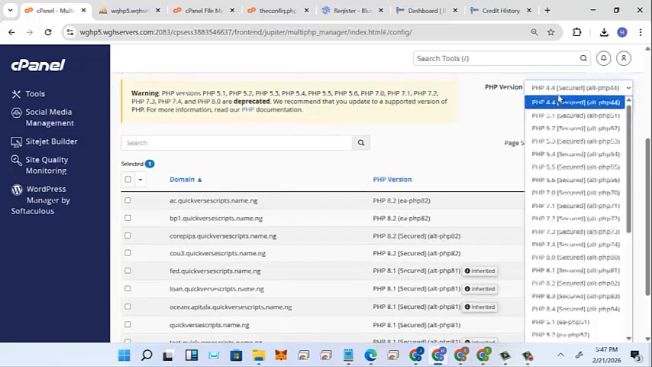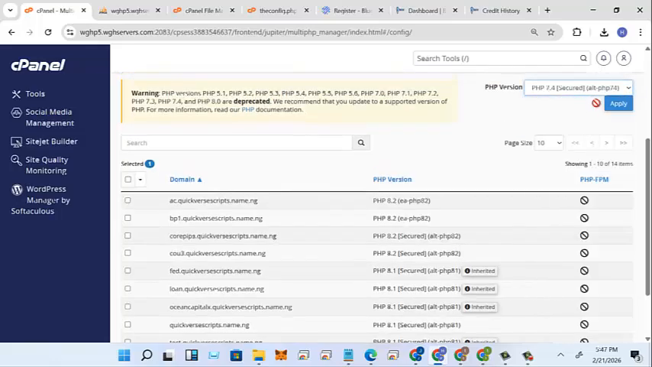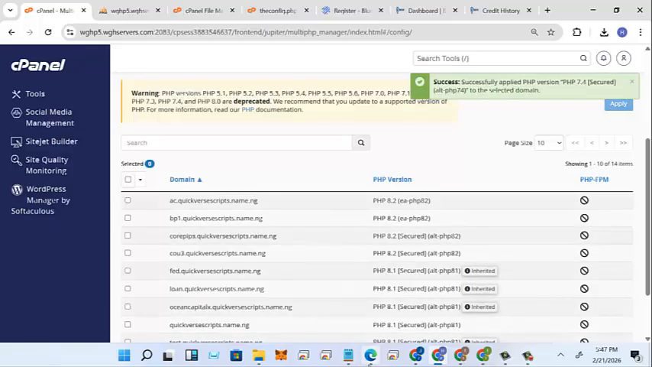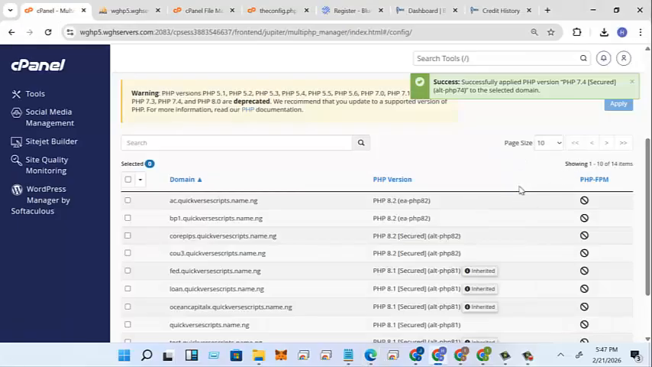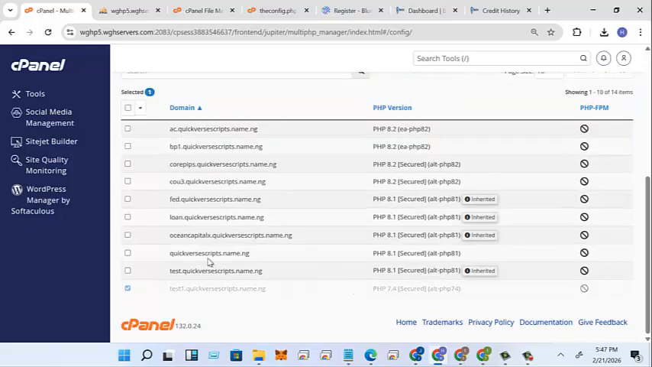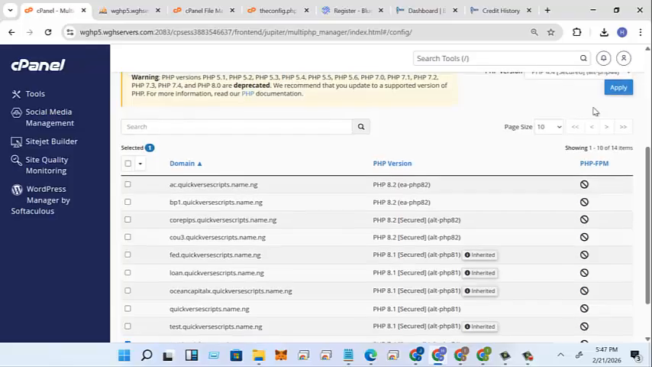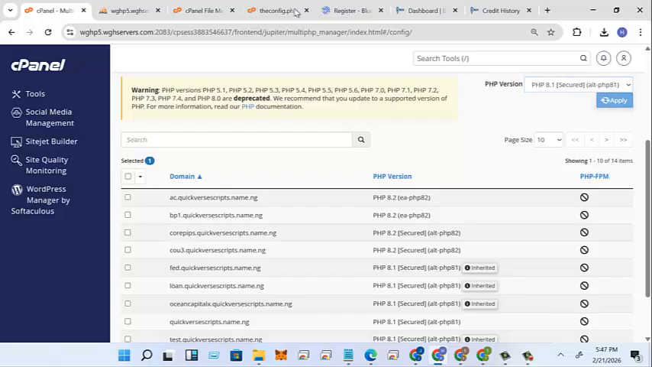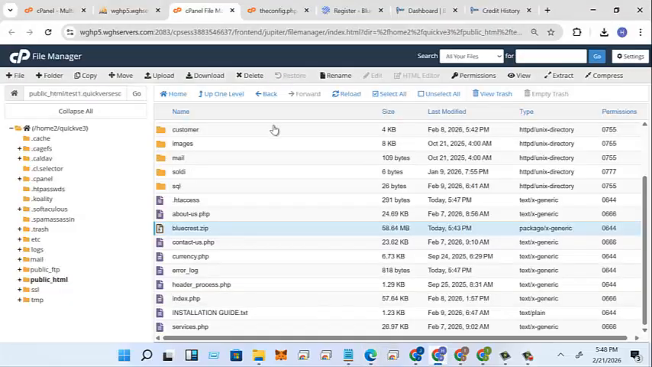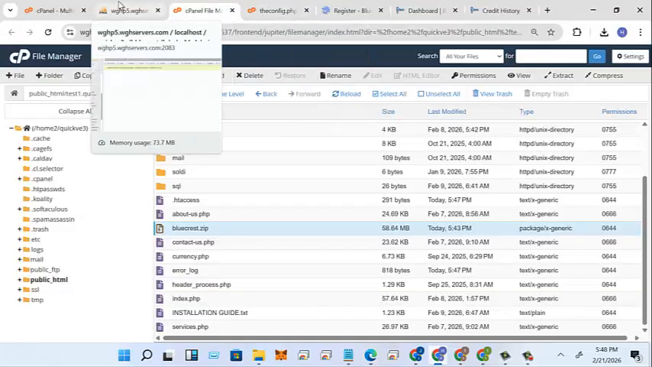I want to check. Now it's on 4.4, but I think we need it to be 7.4 or so. So now let's go there and reload. Okay, let's take it to 8 points. It's still showing 4.4 though, but let's see what 8.1 looks like. Okay, now let's take it back to 7.4 because I know this script is 7.4.